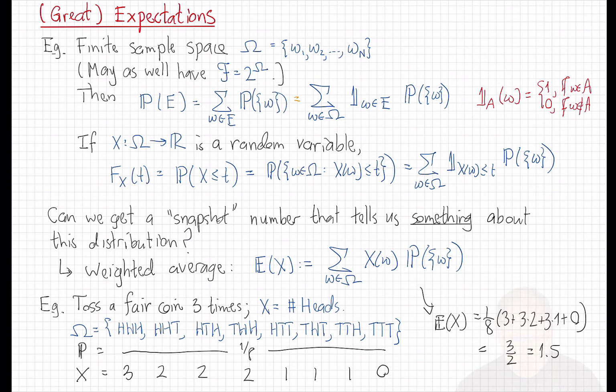Now, of course, 1.5 is not in the range of the function X. X never takes non-integer values. But this number does tell us something about the values that X might take. We know that X can take values 0, 1, 2, and 3, and 1.5 is right in the middle of that range. And indeed, what this calculation shows is that weighted according to the uniform probabilities of all of the outcomes, the average value is in the middle of the range, 1.5.